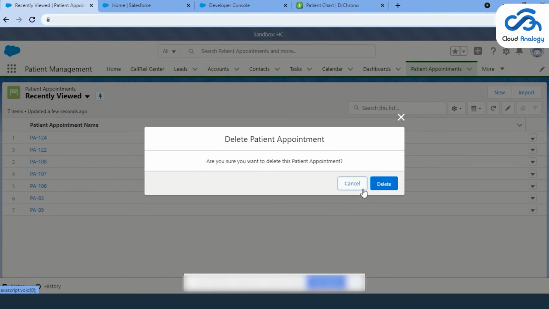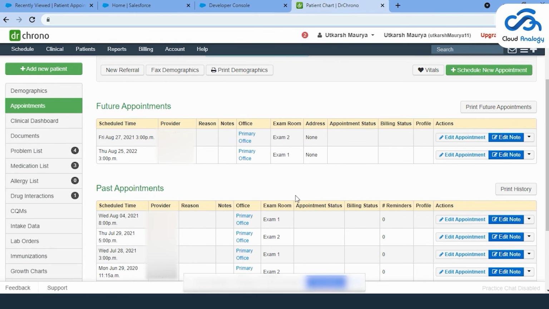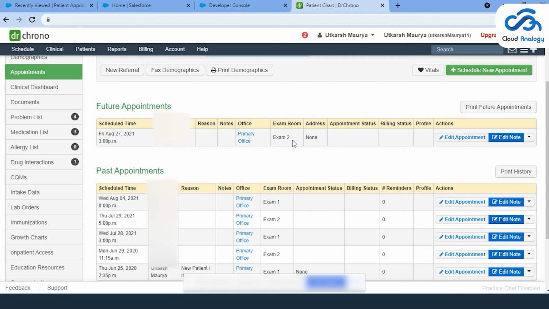In the same way, we can also delete this. Go to Dr. Chrono API and see earlier there were 2 future appointments, but it is showing only 1 as the other has been deleted. So this is how we can pull and push appointment from Salesforce to Dr. Chrono API and how we can fetch clinical notes and documents.